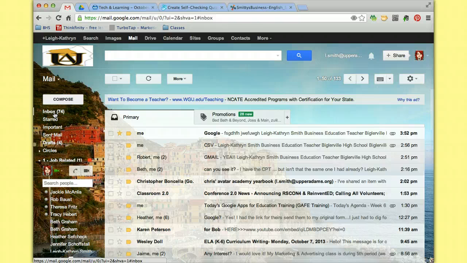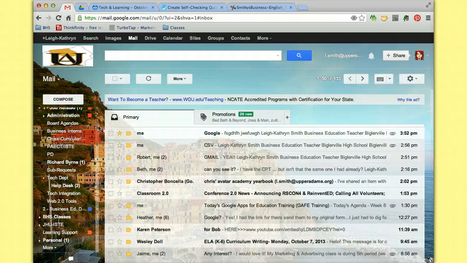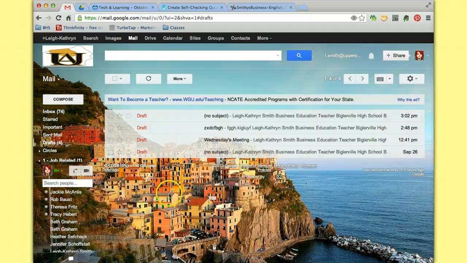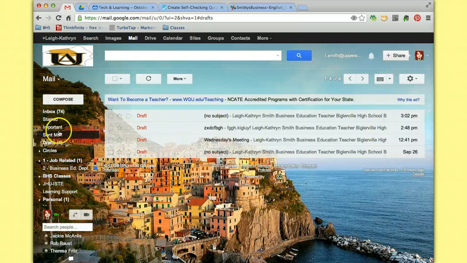So that's email. It's kind of a high-level email. There are labels and sub-labels, but we'll get into that another time. What I want to do is show you how to personalize this a little bit. I don't know if you have noticed, on some people's desktops, they have some pictures back here.